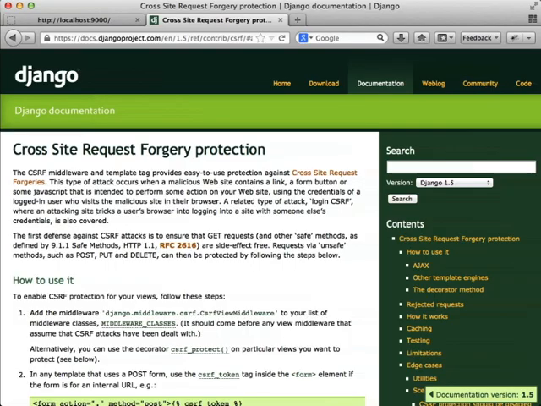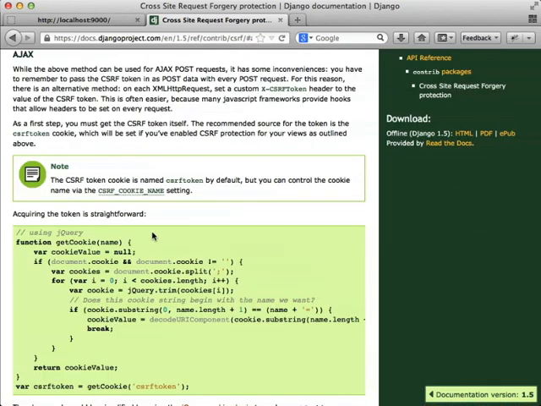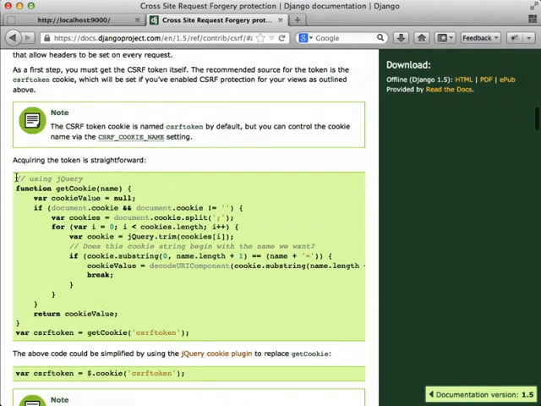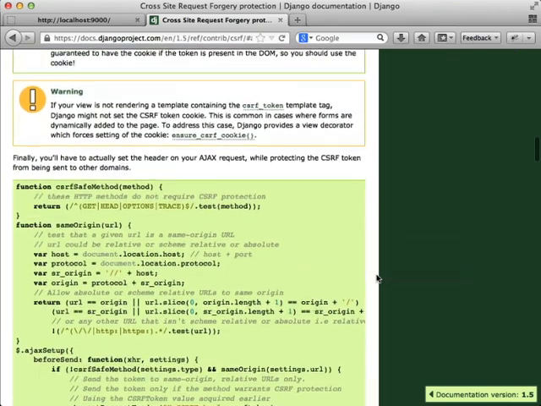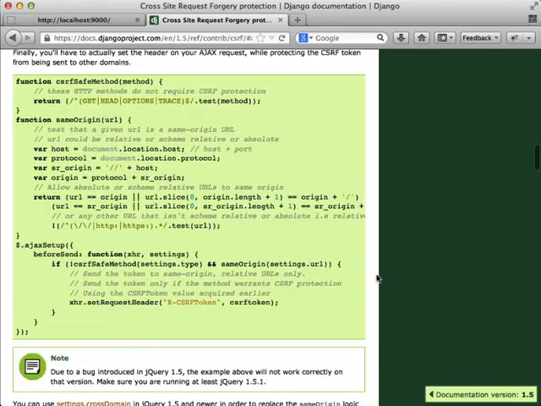On the page for cross-site request forgery protection, I'll just come down to the Ajax part. And then I'll just copy this piece of code here, where we get our CSRF token from the cookie. And then I'll come down here and I'll copy this nice chunk of code. Just copying and pasting the code should work for you. So let's go ahead and go back over to our project and do that.